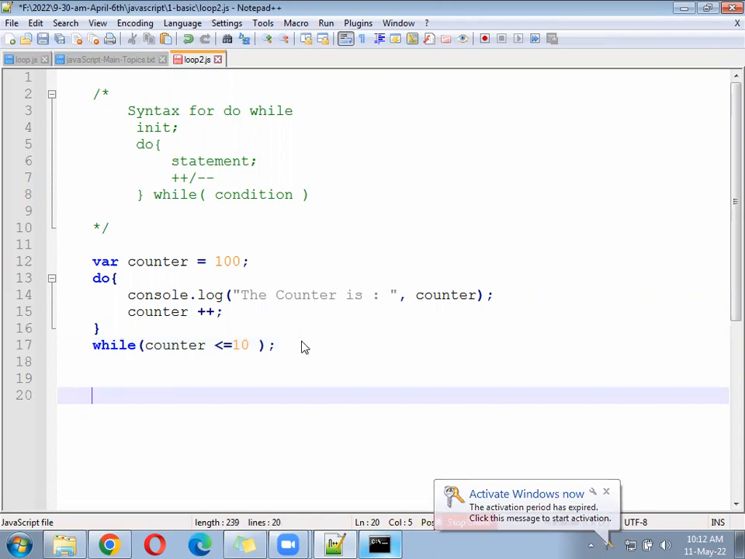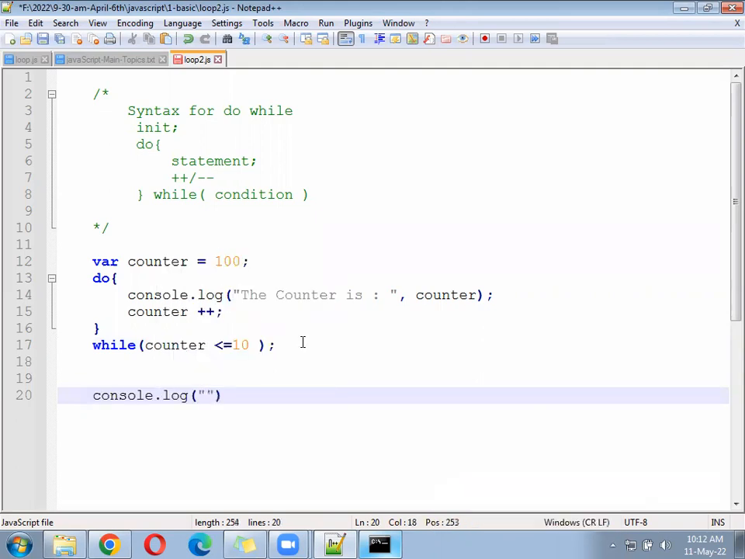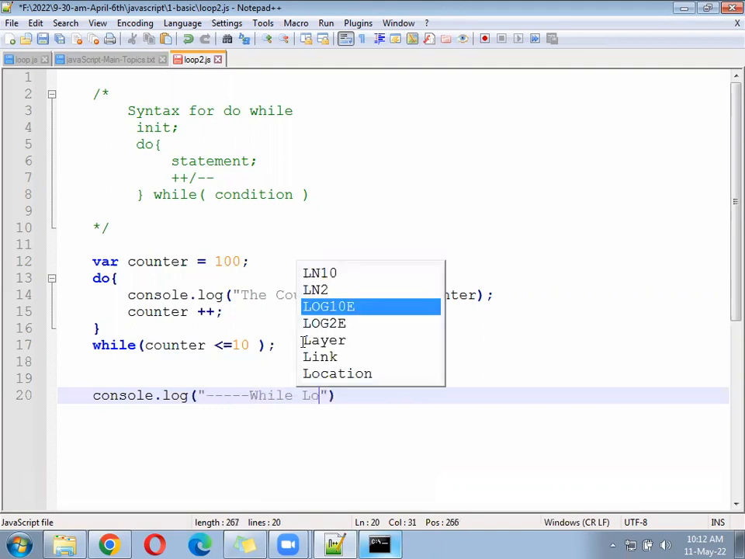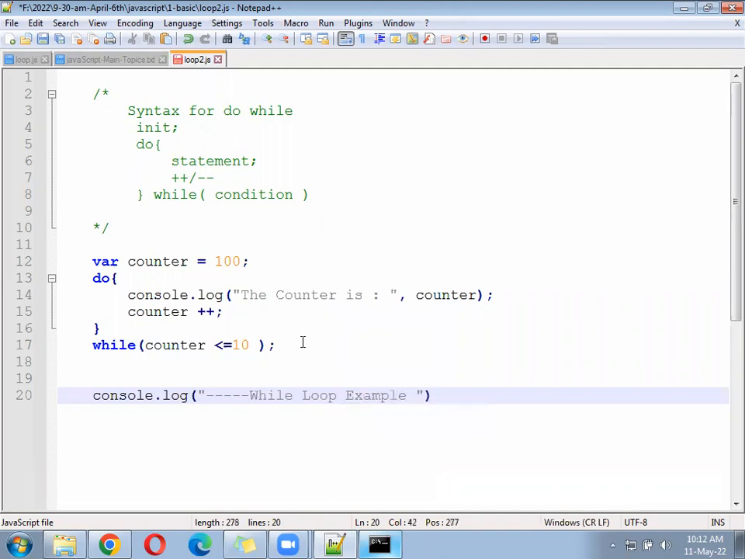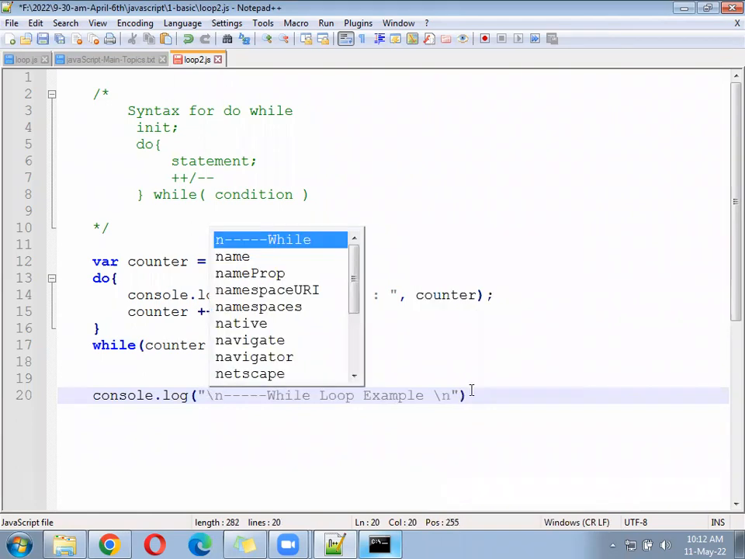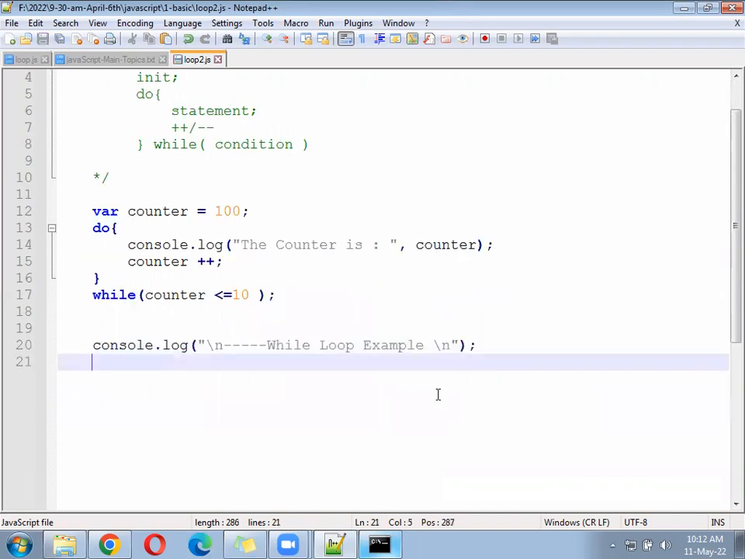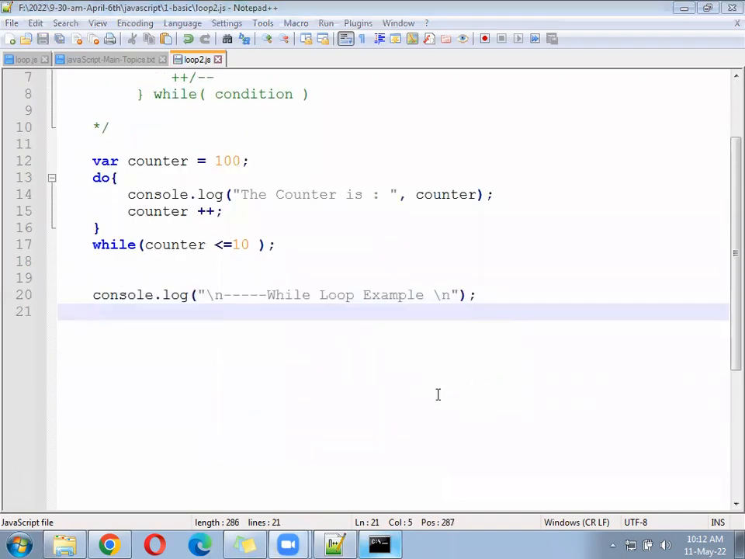console.log, while loop example \n. Here also put \n\n.